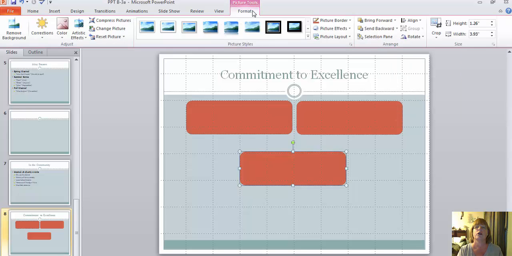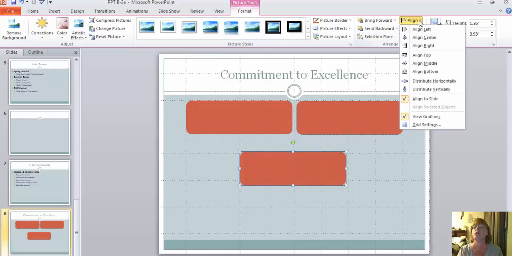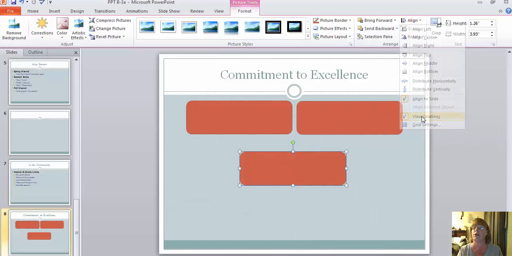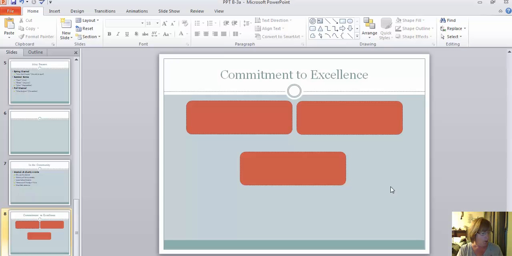You can leave your grid lines on, or you can turn them off. All you have to do is go back to Align and choose View Grid Lines. Your grid lines will not show on your print even if you leave them open. So you're fine there.